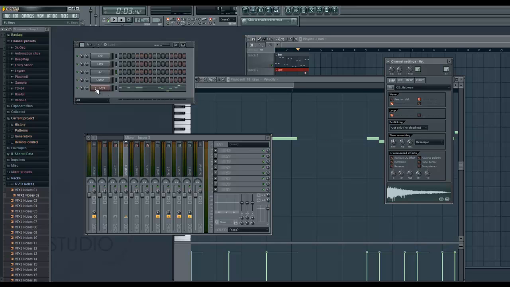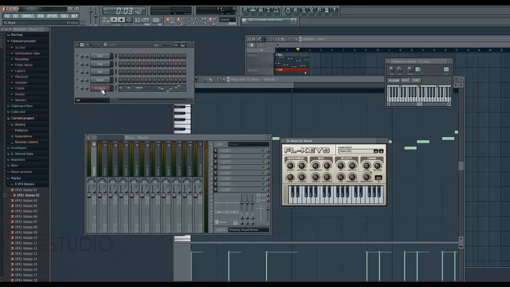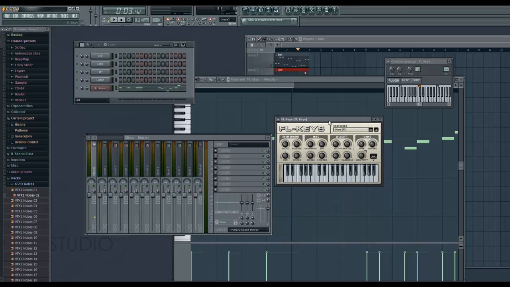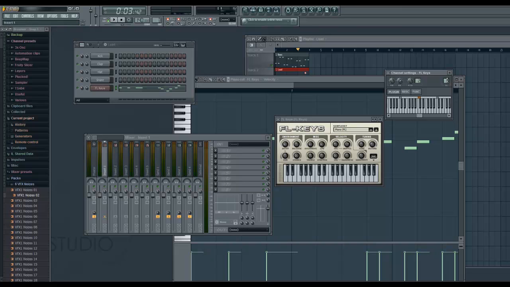Going under the sample that we want to work with, in this case it's FL Keys, there's two windows here. One is really specific to FL Keys, the plugin to generate the piano tones, and the other is more generic channel settings. And what we are able to do is use this FX box here, which comes default with no number. And what we can do is assign a number to it. We're just going to assign a 1 just by dragging it up.